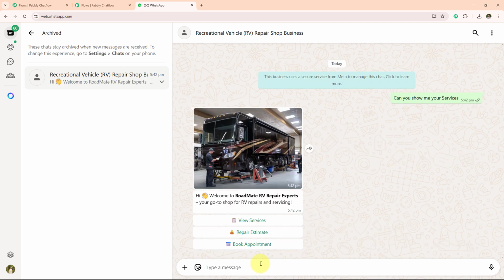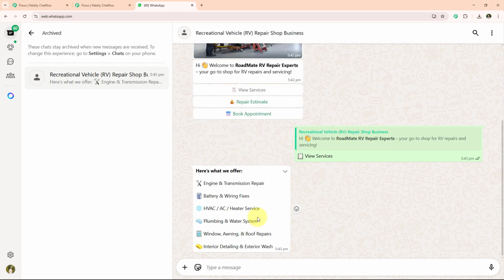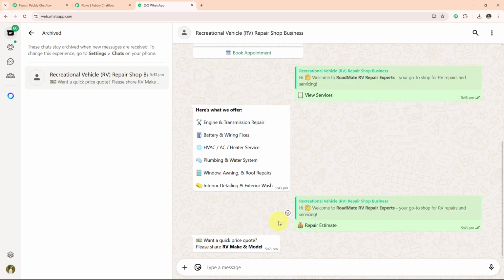"Hi, welcome to Roadmet RV Repair Expert, your go-to shop for RV repairs and servicing." Now we have three options: view services, repair estimate, book appointment. Now simply click on view services. After clicking, you will see I am getting a response. Here's what we offer. Now we have a repair estimate option. Simply click on it. After clicking, you will see I am getting a response.